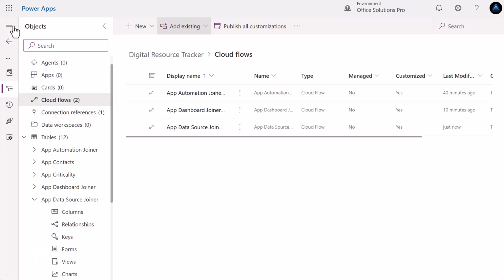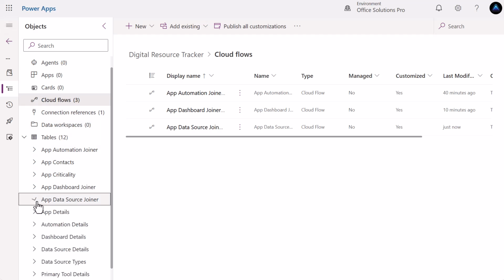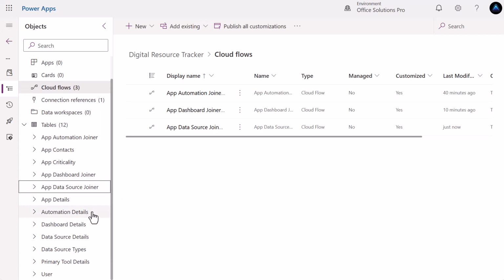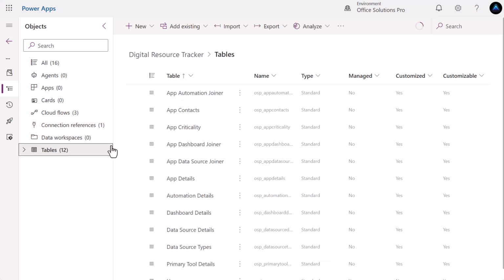All right, let's go ahead and hit the back button here. And then from here, let's take a look at our stuff again. So we've done our automations, our dashboards, our data sources. We are now done with all of our joiner tables here. All right, let's go back to our tables.